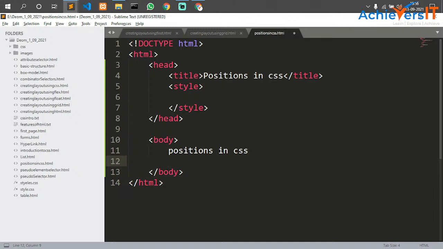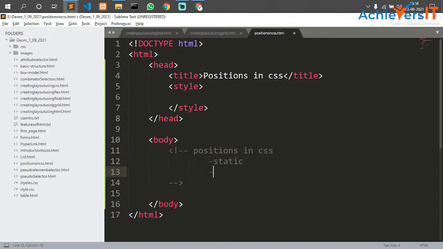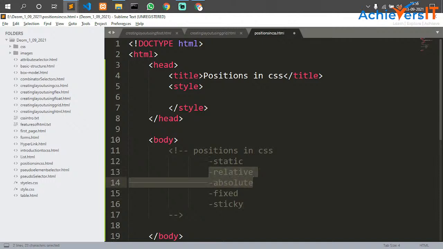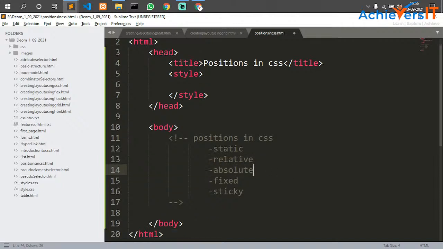Inside this we have static, relative, absolute, fixed, and sticky. These are the five positions we have in CSS. If you understand relative and absolute, the rest of the things are normal and very easy.